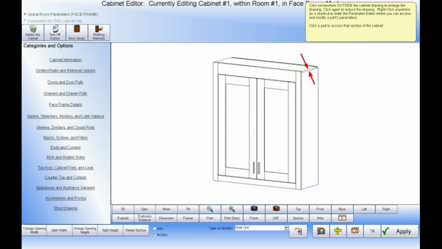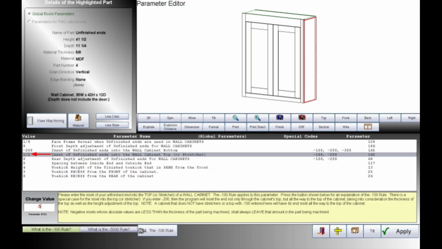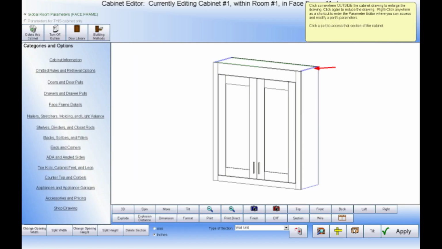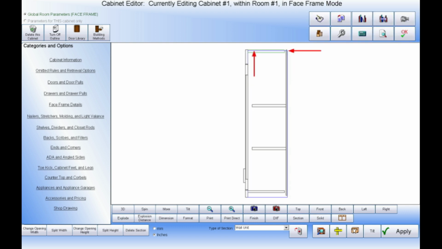If, on the other hand, we want to overlap the entire thickness of the top, then we can enter the thickness of 1/2 of an inch as the inset of the unfinished end into the top, assuming our material is exactly 1/2 of an inch thick. This is fine if our top remains as 1/2 inch material, but what if we change material from 1/2 inch to 3/4? Notice that our top is no longer being completely overlapped. Viewing the cabinet from its side makes this more obvious.